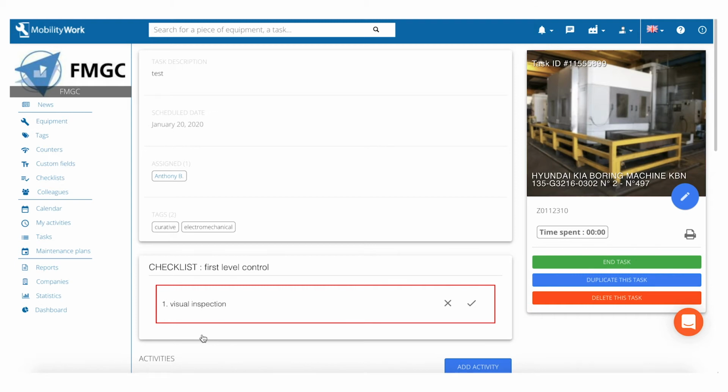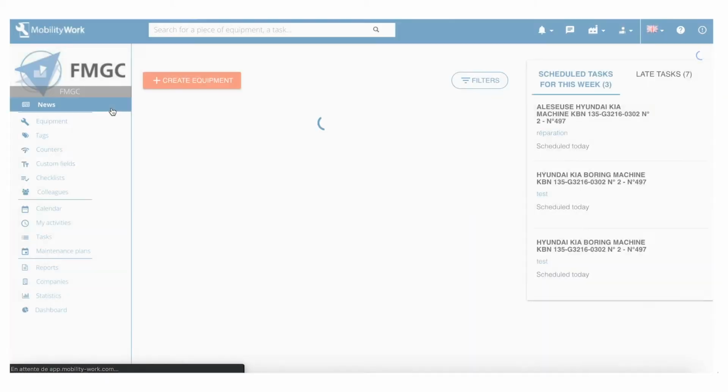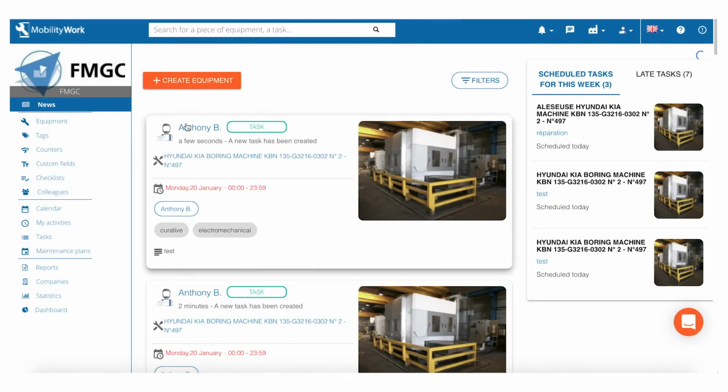If this task is assigned to a maintenance manager, he or she will be able to edit it at any time or send it to other technicians. So from the moment I create a task, everyone is able to see it in their newsfeed and to access the basic information: who created the task, who worked on it, at what time, and which people were associated with it.